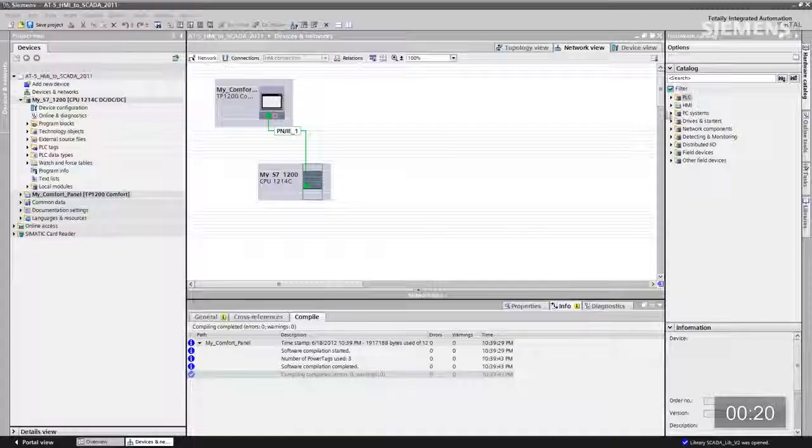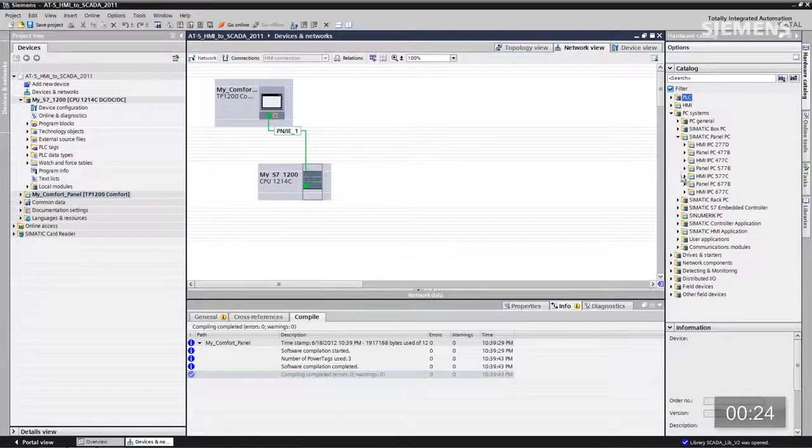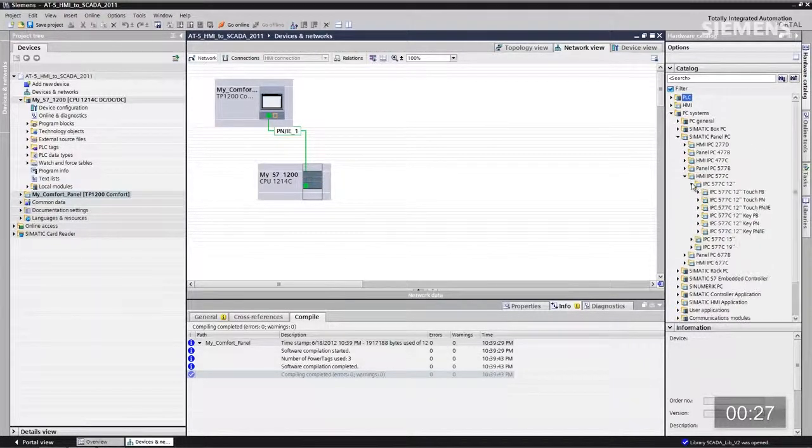So the first step is we actually want to add new hardware for this SCADA project. Let's go to the actual PC systems, down to panel PC. There is the 12-inch we want to use, and it's a touch PNIe. Let's drag and drop it onto the network view. At this point we'll get a photorealistic view of this PC.